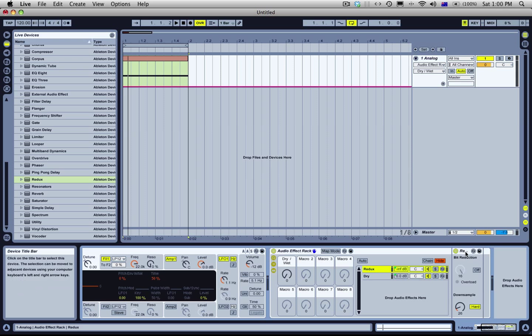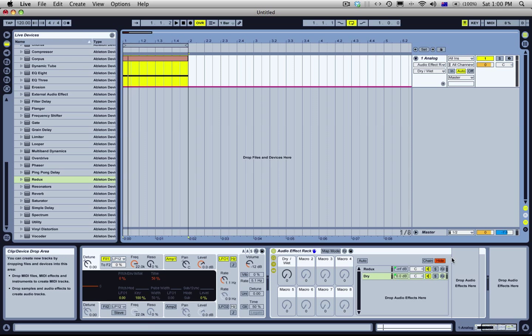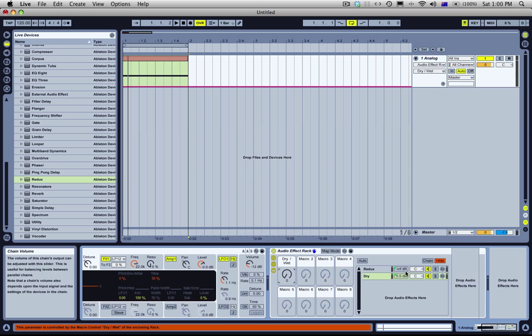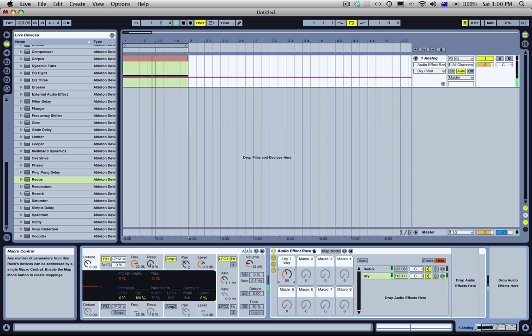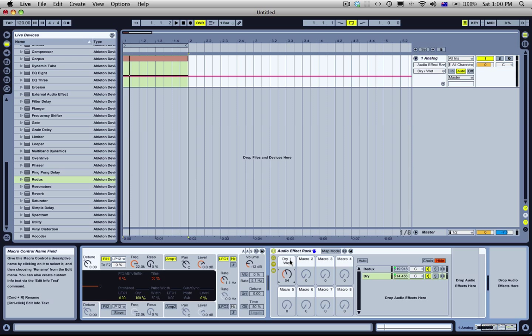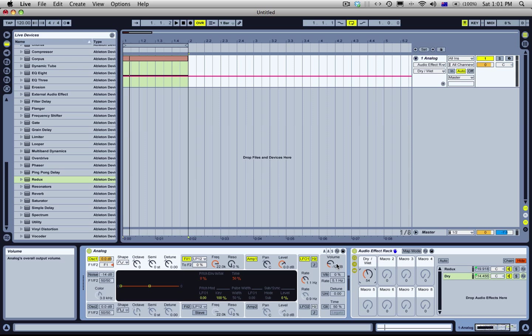Just do it the same way: put one effect in one chain, and no effects in the other one, and just map them the same way I just did there by making the minimum and maximum values minus infinity to zero. So now if we play that and start turning this up, you'll start to hear the Redux come in. So yeah, it's just a cool little trick for making a dry and wet control for any device that you like. So yeah, hopefully you got something out of that.